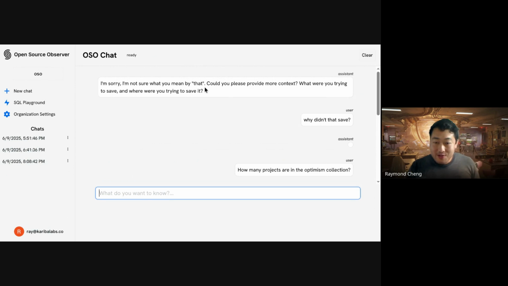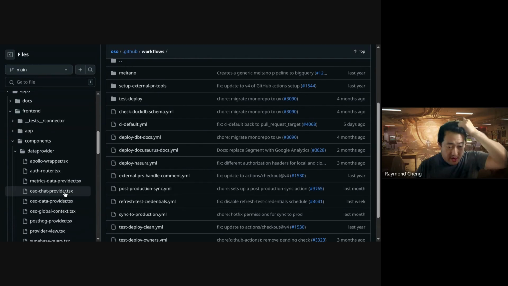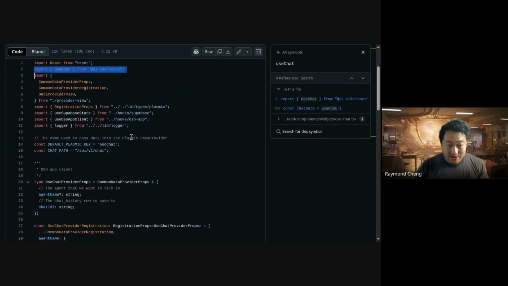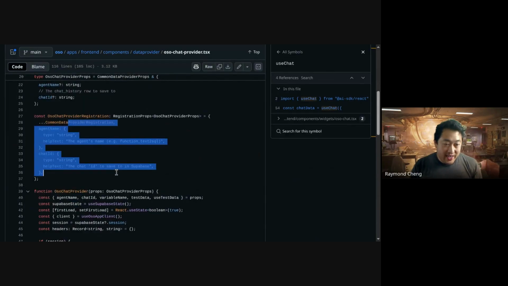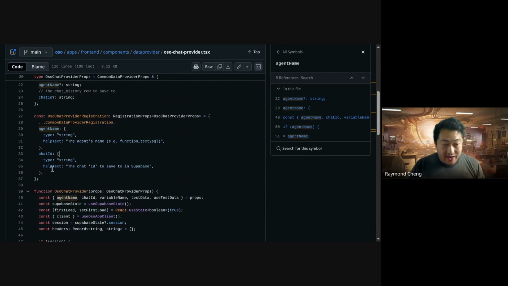Okay, so how did we do this? Let me share a couple of things that are new. This is more of an FYI for Javi because I know that this was something that you struggled with a little bit. I created something called an OSO chat provider. That OSO chat provider is a Plasmic component. It pulls in use chat, which is really the crux of all the functionality. It can take in two props. One is the agent name, which obviously is not plumbed in yet, and the chat ID. The reason why I care about a chat ID is because under the hood, this component will save my chat history as I type into it.